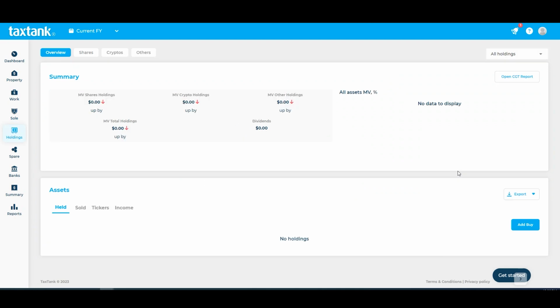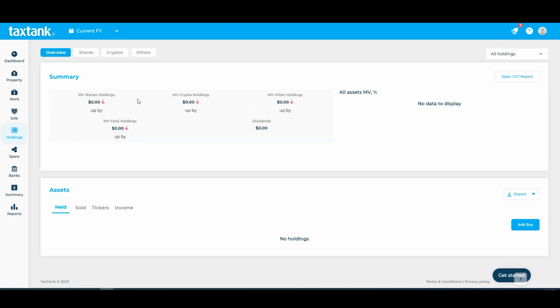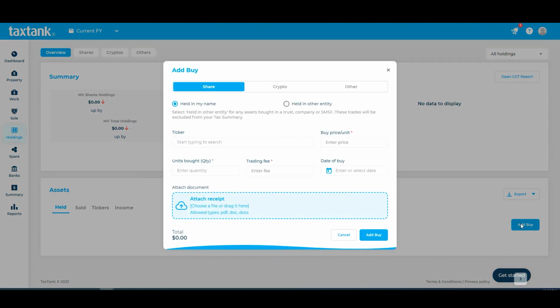The next checklist item is adding any holdings in the holdings tank. In the holdings tank, you can include shares, cryptocurrencies, or other non-listed assets held in your name or other entities. This allows you to track your total portfolio value, which is updated daily, and auto-calculate CGT when assets are sold.